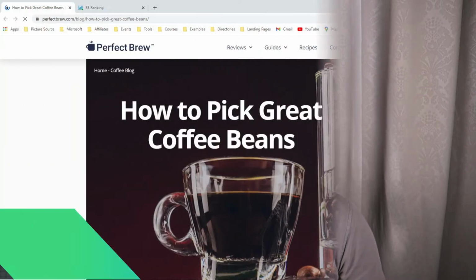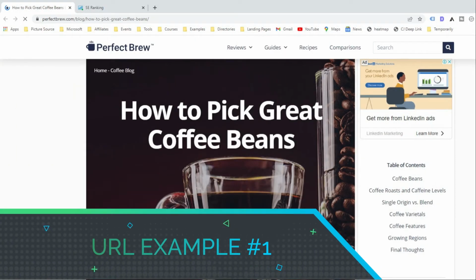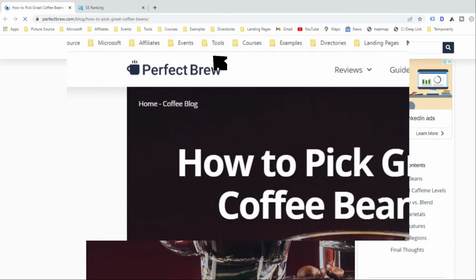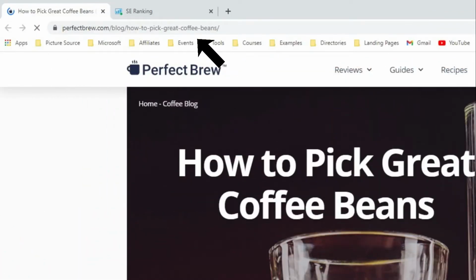So let me show you how you can find and assign primary keywords to your current web pages. From this, let's select two of the URLs from a random website. The first example will be perfectbrew.com/blog/how-to-pick-a-great-coffee-beans. According to the URL, their main keyword is how to pick great coffee beans.